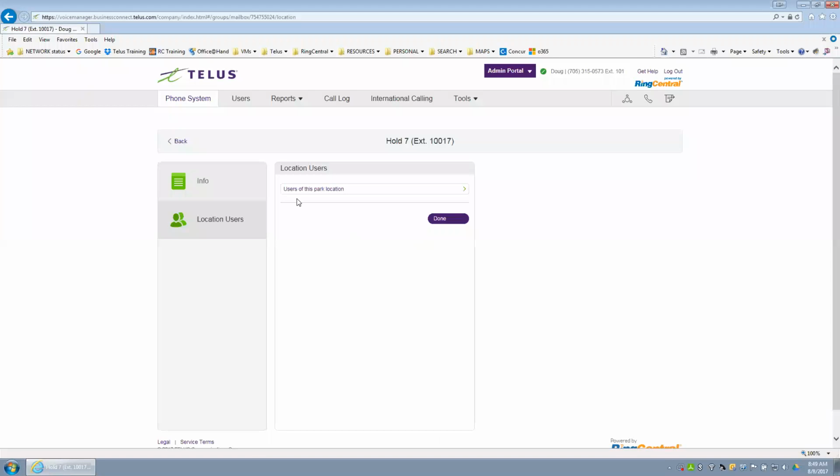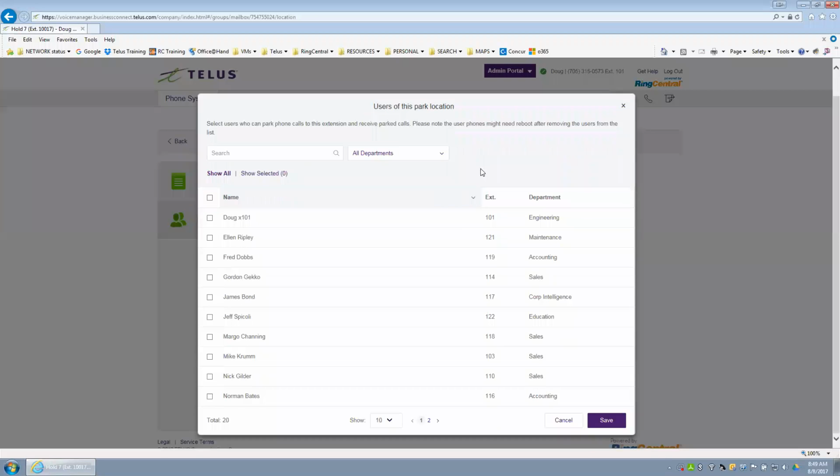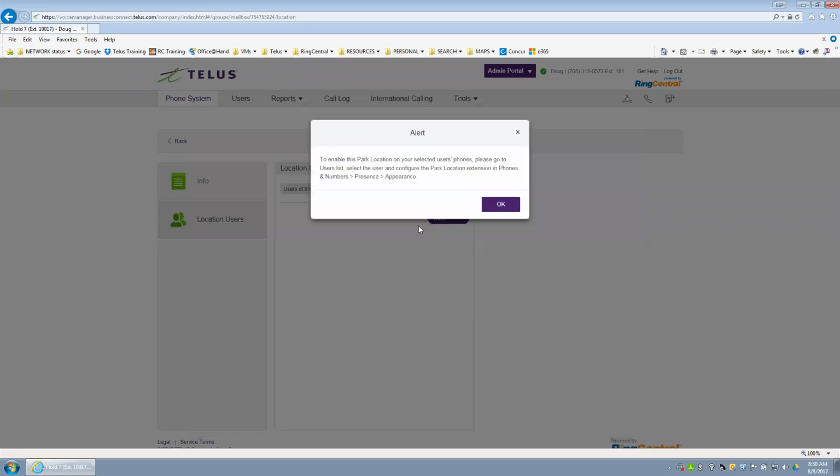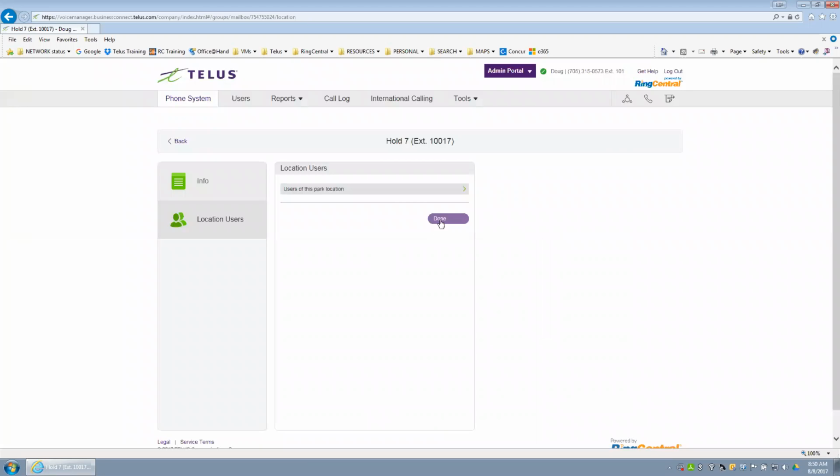Okay, what users can use this? Users of the park location, and this is where you set up those private groups, whether it's departmentalized. I can sort just by department of my user list, by the way, because this is a field inside each one of the user profiles. And I'm just going to set this for the accounting group. So I'm going to get Norman Bates and Fred Dobbs. They now have the ability to have that private park location. Once that private park location is set up on the mobile app, it's automatically assigned as a particular location.